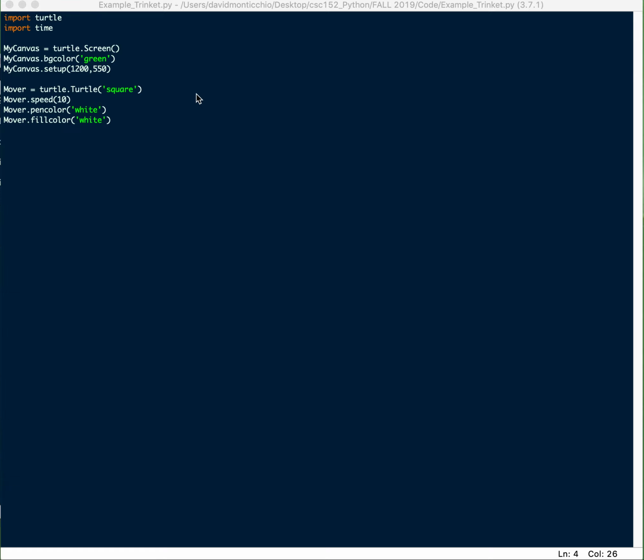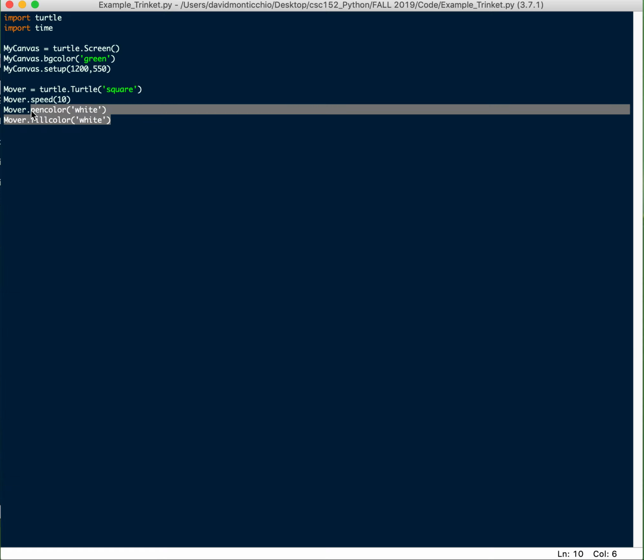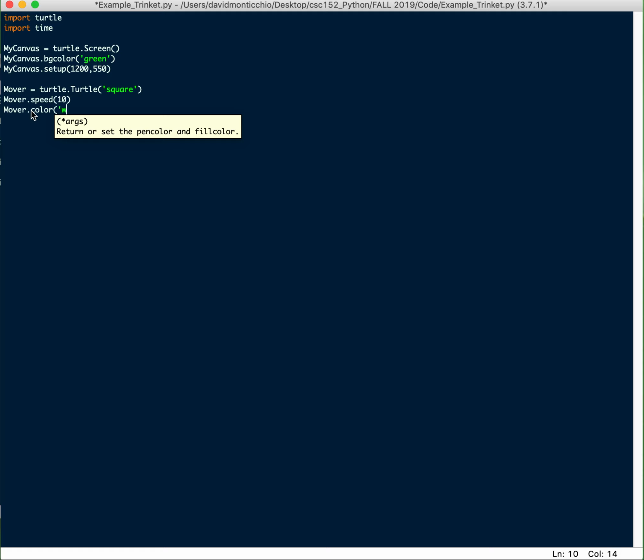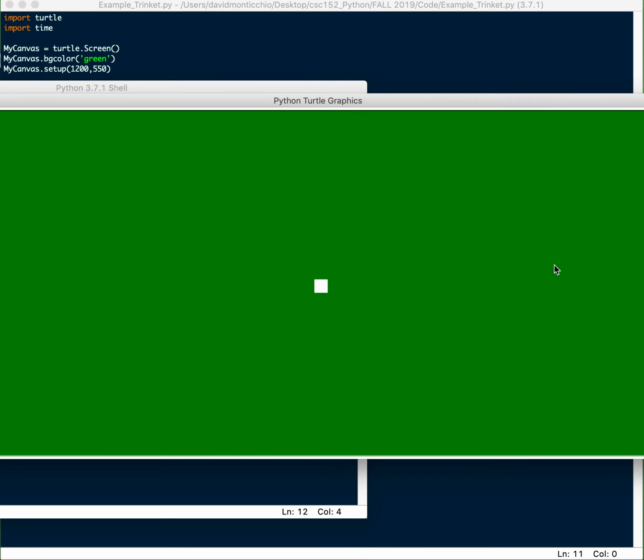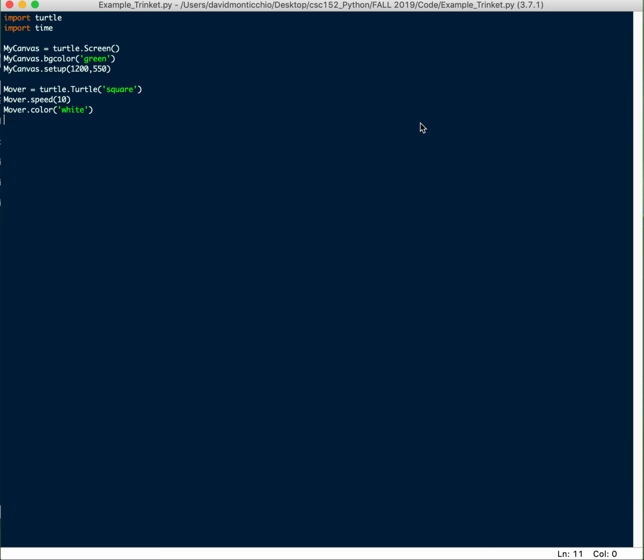In theory, if I just say color white, it will be both the pen color and the fill color. Let's run the module here, see what happens. And yes, so once again, you take 2 lines of code down into 1 line. But there might be times where you want your pen color and your fill color to be different. This changes both of them, but you still have the options for pen color and fill color individually. So always remember that. So we got that.